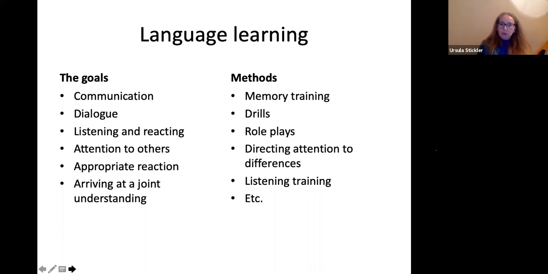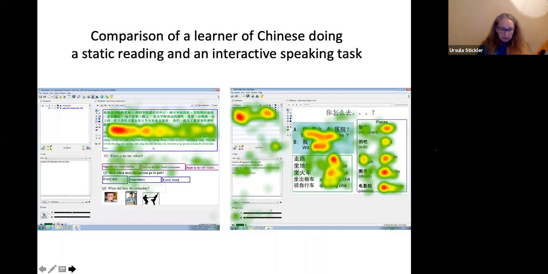Now, just to exemplify the differences in learning that students do, again, with a little eye tracking experiment we did. These are different learning situations for students. On the left-hand side, this is a static reading text. So the teacher set up this screen. This is an online tutorial, but the task for the student is just read this text and answer the comprehension questions below. So the text above is the main focus.